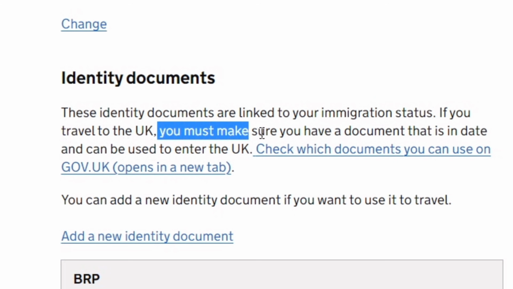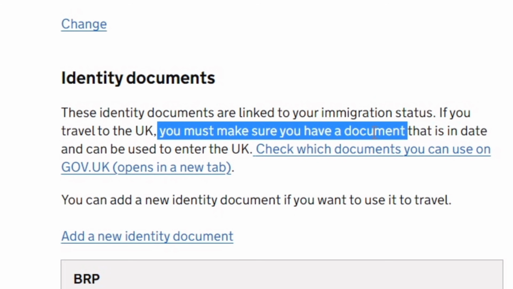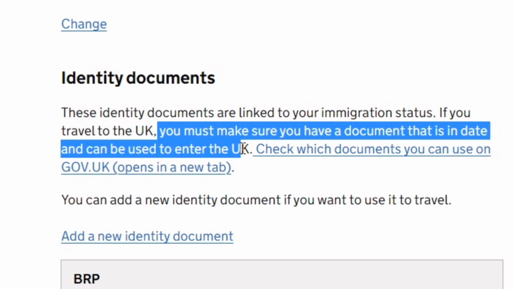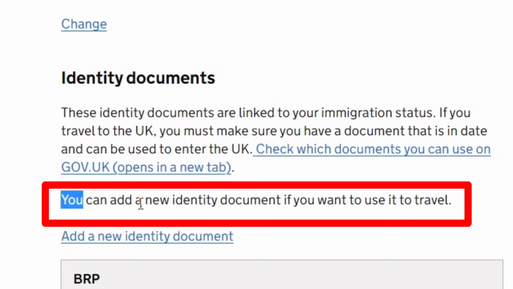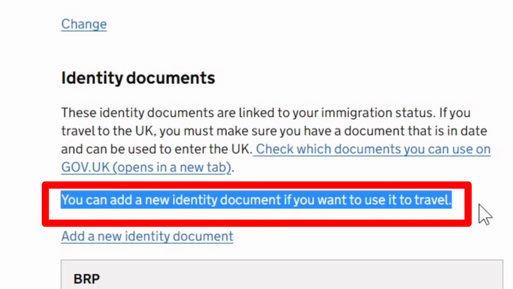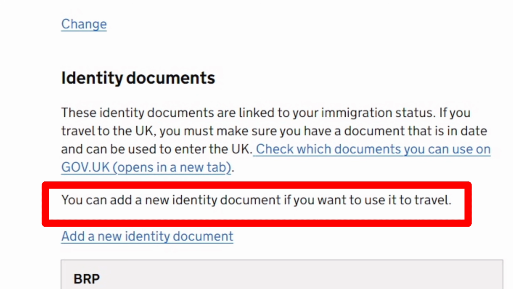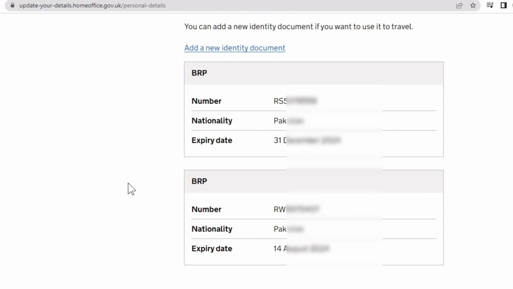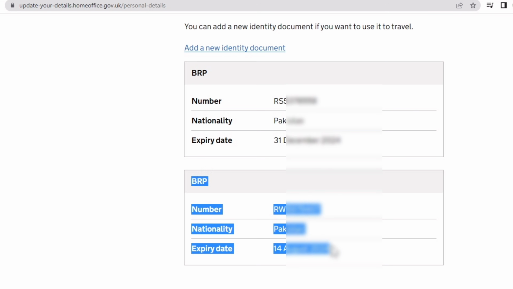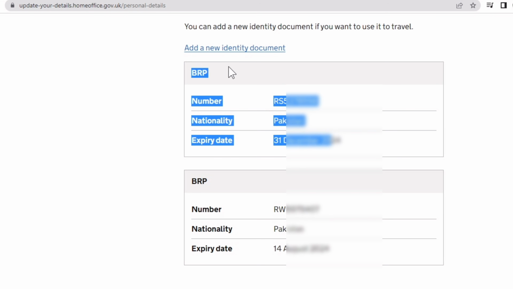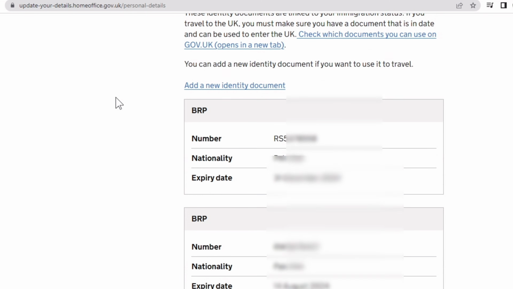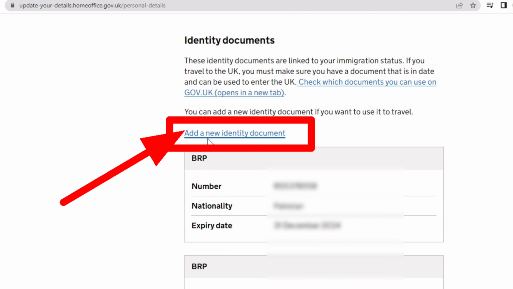If you travel to the UK, you must make sure that you have a document that is up to date and can be used to enter the UK. It says you can add a new identity document if you want to use it to travel. Like you have the eVisa, now you can add the passport. When you come down, you will see your BRP is there. This is my old BRP mentioned over here, and above that there is a current BRP, but my passport is not there.